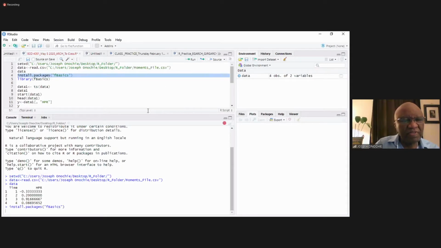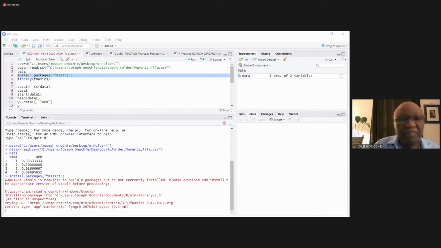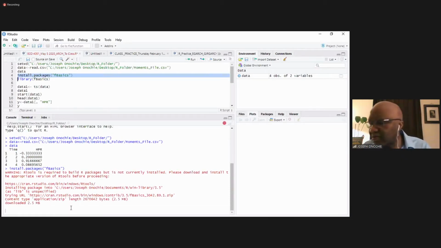You see, it's installing now. You will see it will give me some other messages. It says warning. Let's see. You see, it's installing.